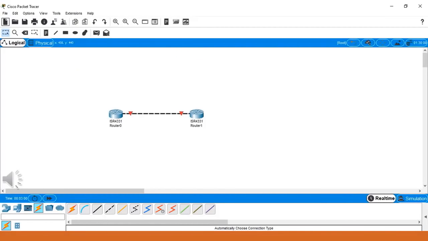So this is the GUI of Cisco Packet Tracer. You can see here I've just connected two routers with a cable, and there are different cable types available, and you can use them as per your requirement. Also there are different routers available, and the switches. So let me show you the GUI of GNS3.